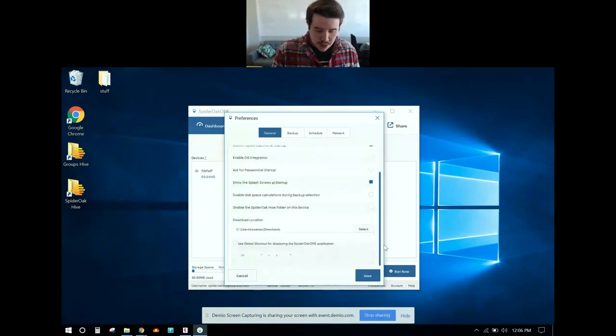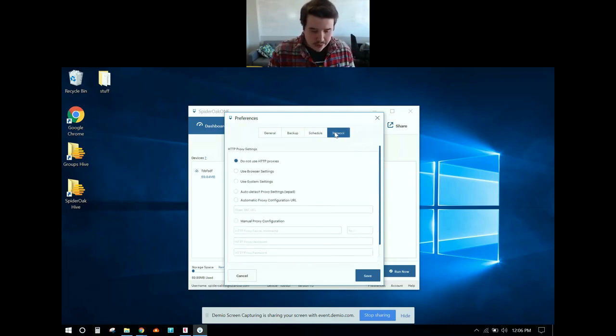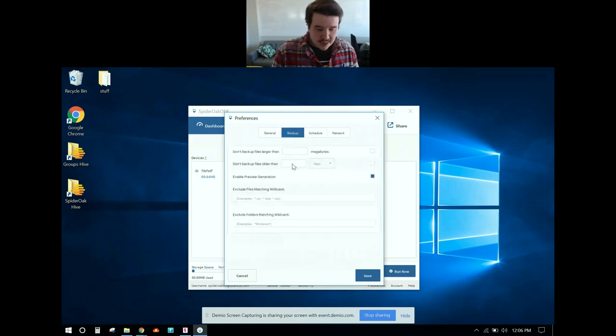Of course, there are some other ones here. Disable the SpiderOak One folder on this device. It's certainly an option. I also like reviewing the Schedule tab as well. This way you can set up your backup scheduling, your sync share scheduling as well. Proxy settings. The backup tab can limit your backups.